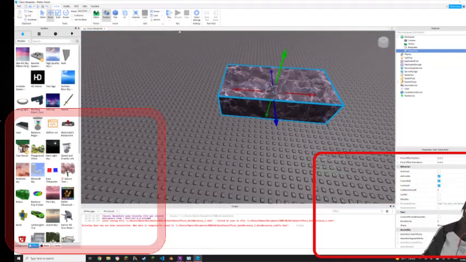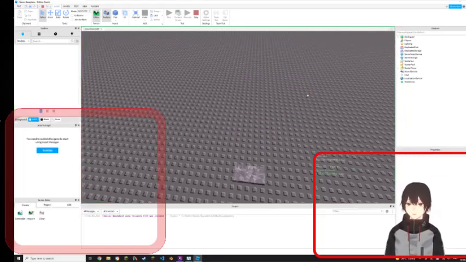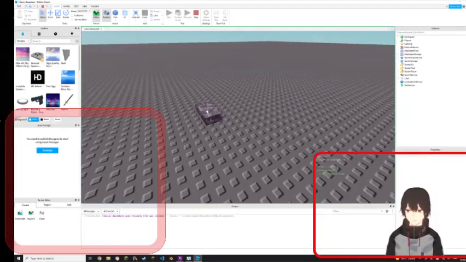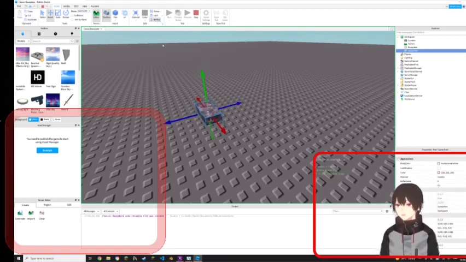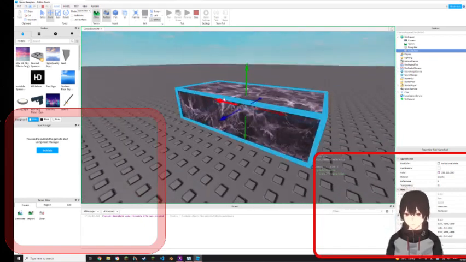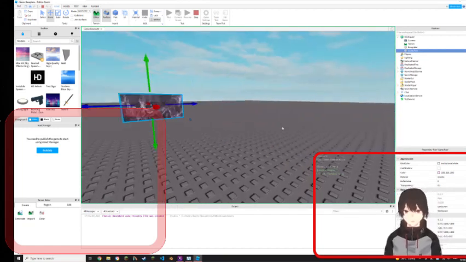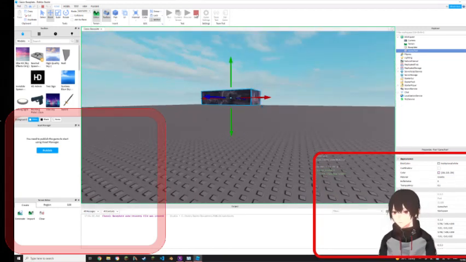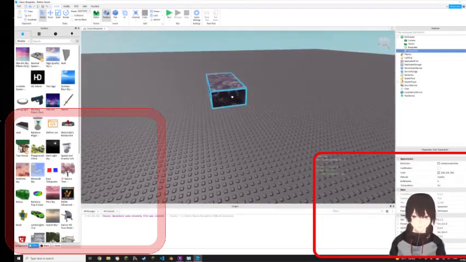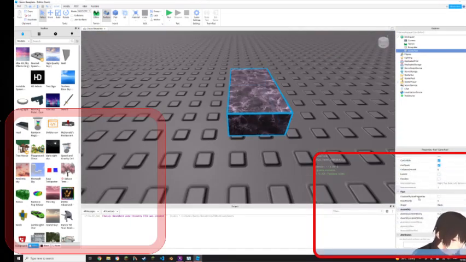So if we move it, change this here to run. Since anchor is turned off, it drops and has gravity. But as you can see, if I turn anchor on, I lift it up, it stays. And anchor is used most of the time. So we have this now. Let's stop. Okay. And we'll look more at that later.